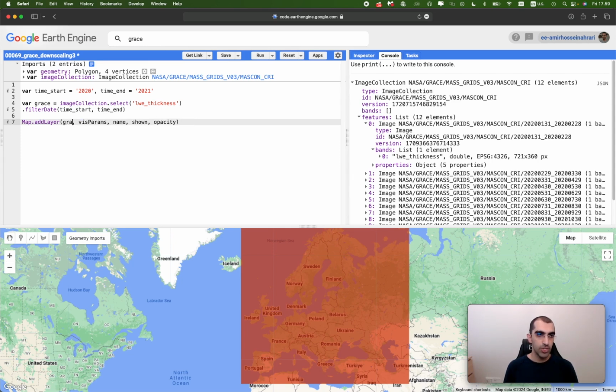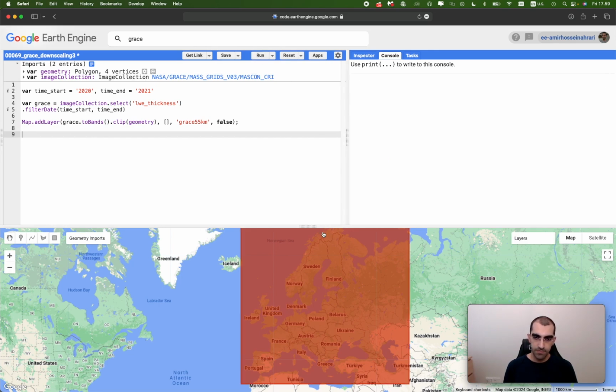Instead of object, I want to see all GRACE data that is stacked into a single image through those two bands and then clipped based on the region of interest. Leave the visualization parameters empty and the layer name could be, for example, GRACE 55 kilometer, and shown equal to false because I want to avoid automatic visualization because it highly reduces the speed of processing. Save your code and run it again.